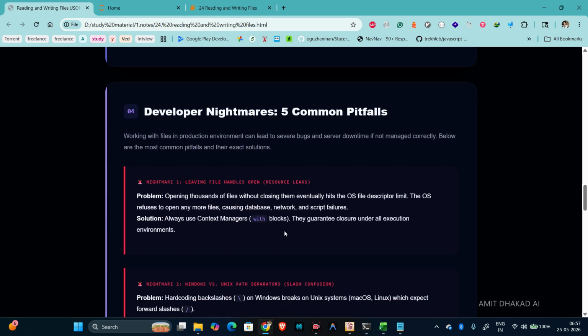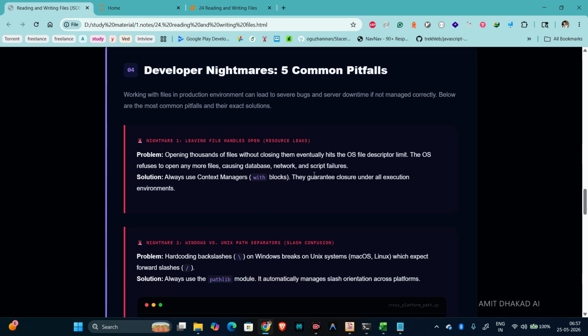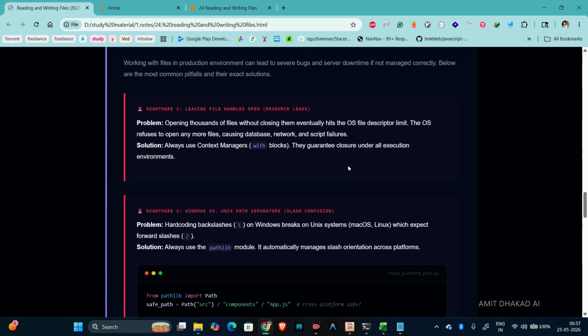So these are some problems that a developer normally faces. The first is opening thousands of files without closing them. Eventually it hits the OS file descriptor limit, and the OS refuses to open any more files. When you open any file, you must close it. Otherwise it causes database and network script failures.